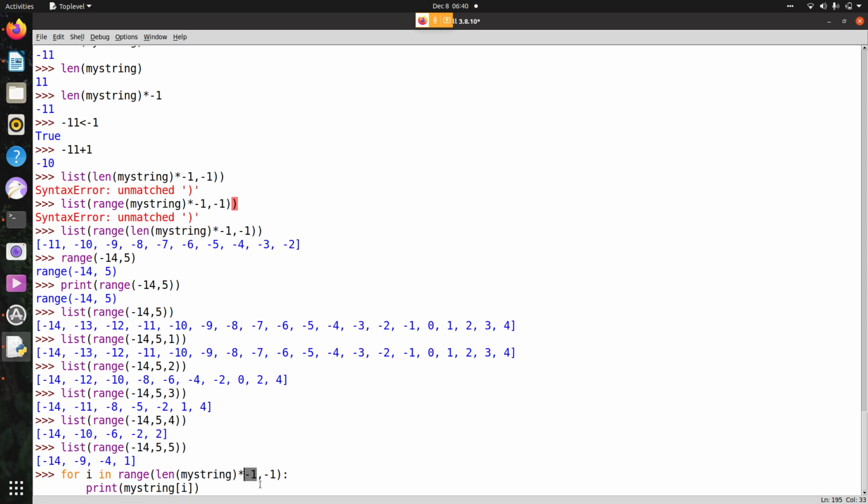Total number of characters I have is 11. 11 into minus 1 is minus 11. I am saying iterate till the value is equal to minus 1: minus 11, minus 10, minus 9, minus 8, like that.